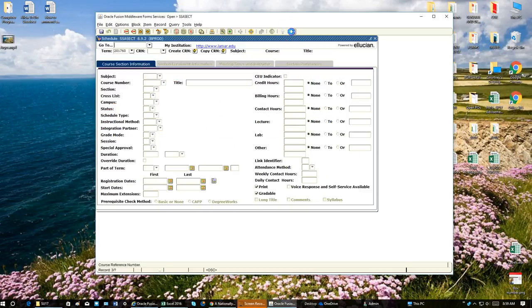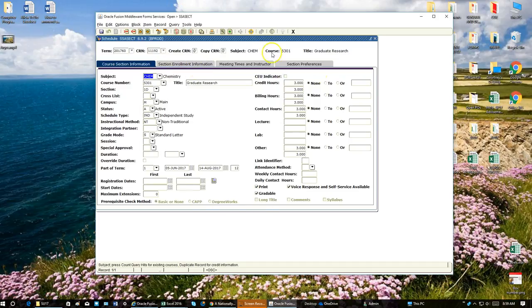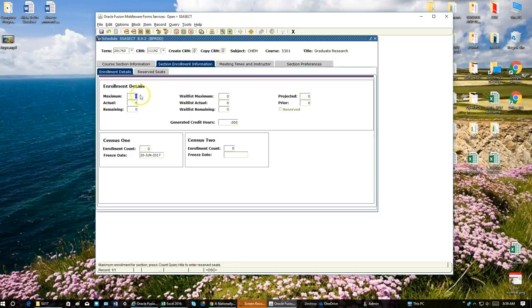So I'm going to X out of this. If you'll notice, it takes me back to this page. So I'm just going to next block or page down and paste that CRN that we were looking at. Next block. Here's everything about that course: when it's running, credit hours, the name of it. If I go here, I can see how many students are allowed in it.